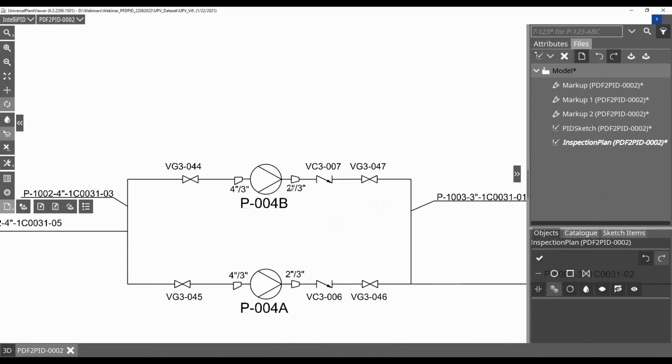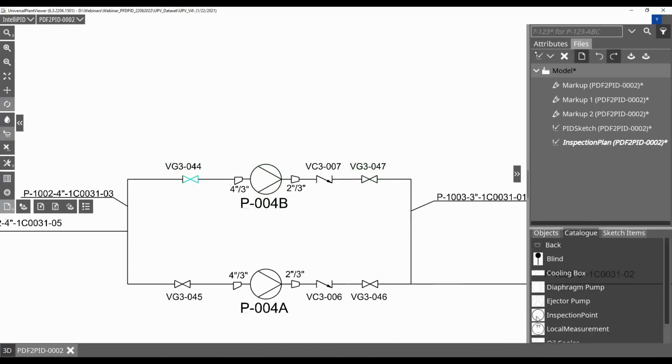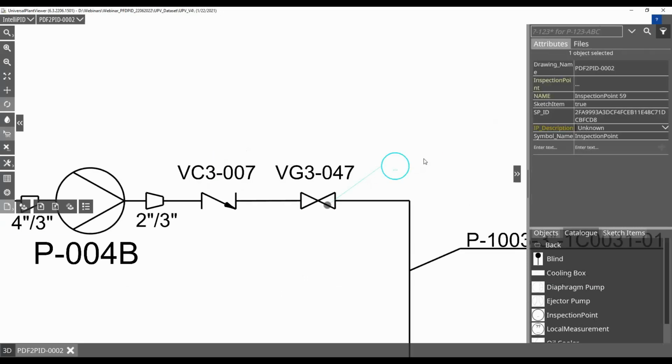And for instance, if I want to do the work on this pump, I could place one point referring to the left valve, another one to the right valve. And for that, I have a special object in here called inspection point. It is related to the valve which I have selected. I can place another one on the right side on this valve here. And I can go a little bit closer. I can give this point the number 23, for instance.